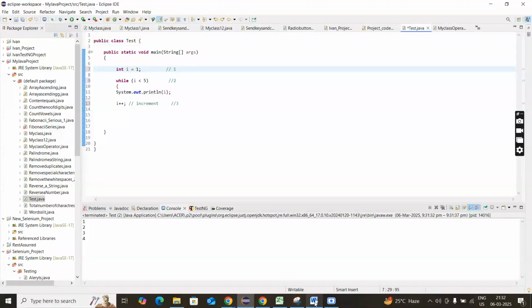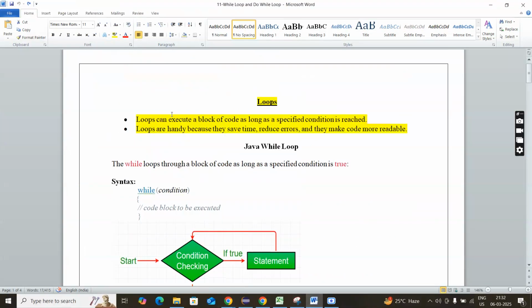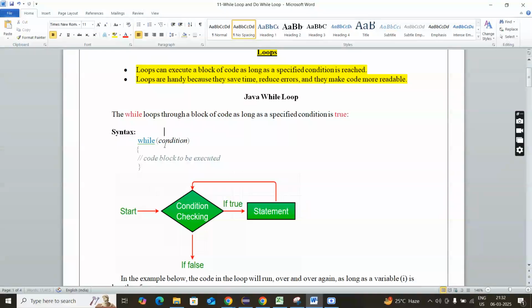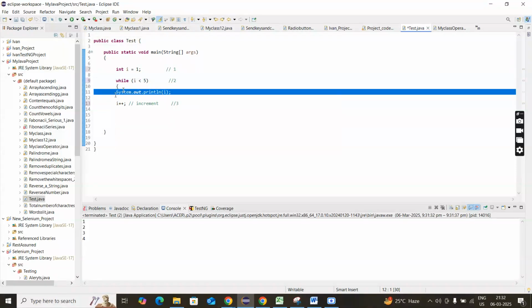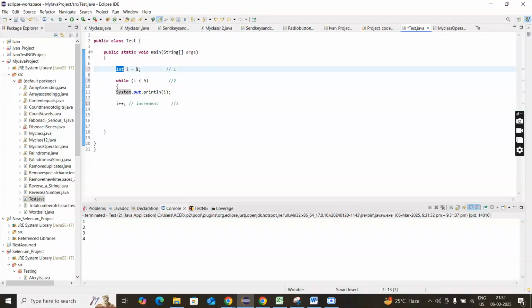Now, coming to the first again, we have while, the condition and the block of statements to be executed. How is it executing? I'm getting 1, 2, 3, 4. Now, what is I? I is an integer type with the value 1. So it will check the condition: whether I is less than 5. Yes, I is less than 5 because it's 1.